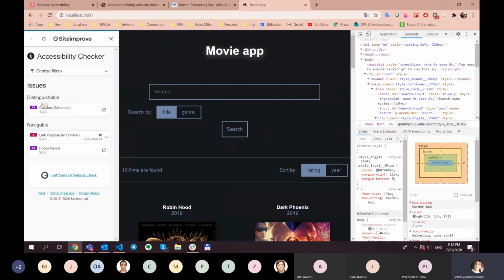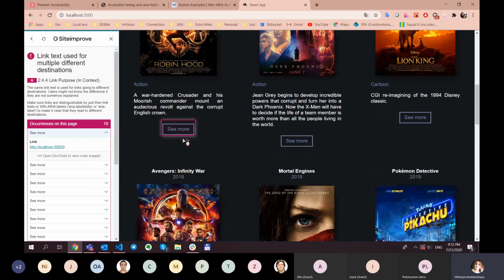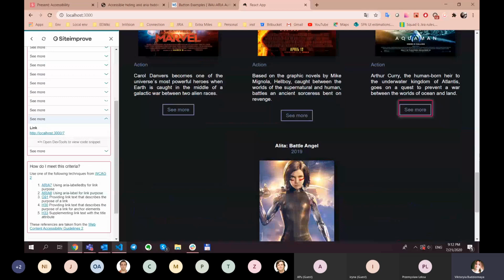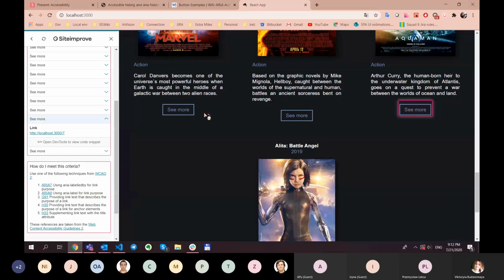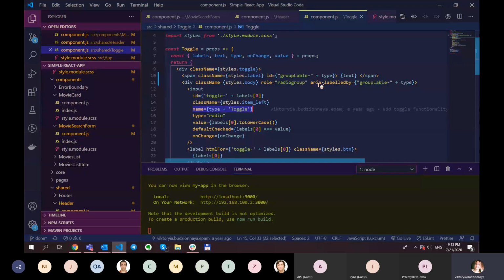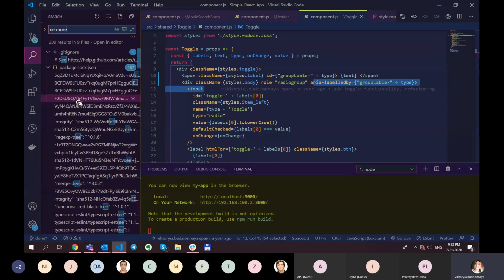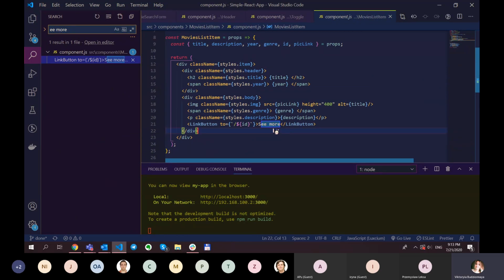So we again have a problem with contrast, but it's fine. We decided to not fix it for now because we don't have a designer. So: link text used for multiple different destinations. Here you can see that it is talking about our cards, all of them. Probably to make it more clear, let's add some aria-label to them so the user would know what they would see more.